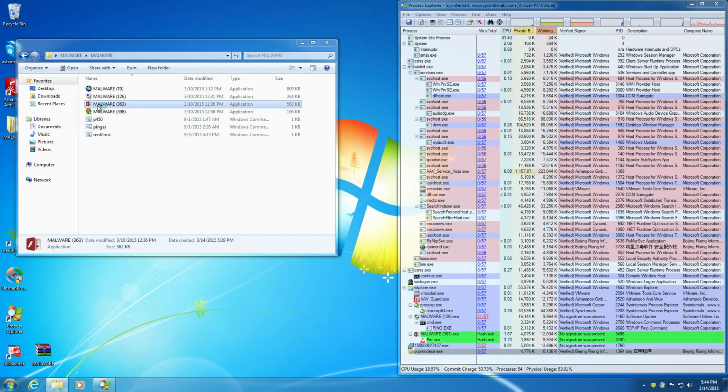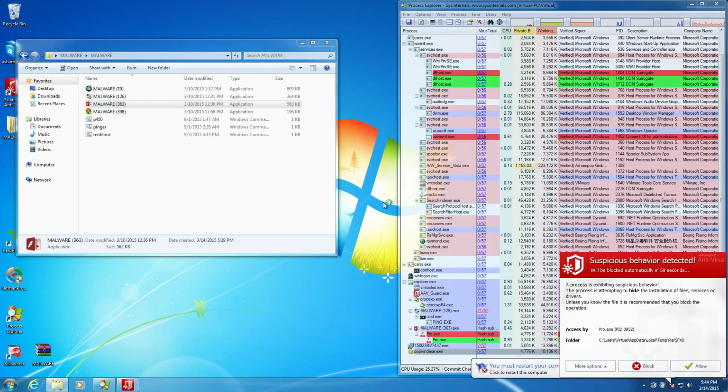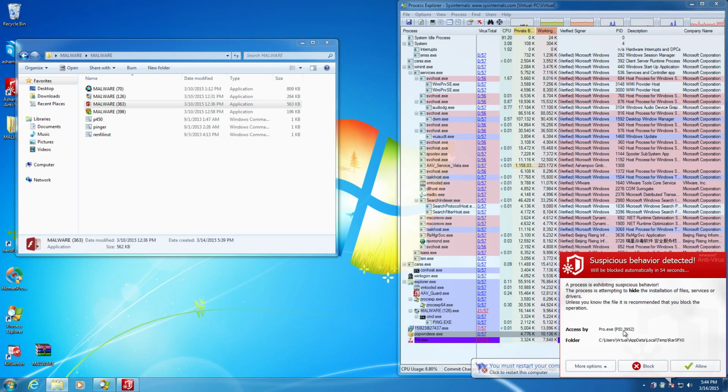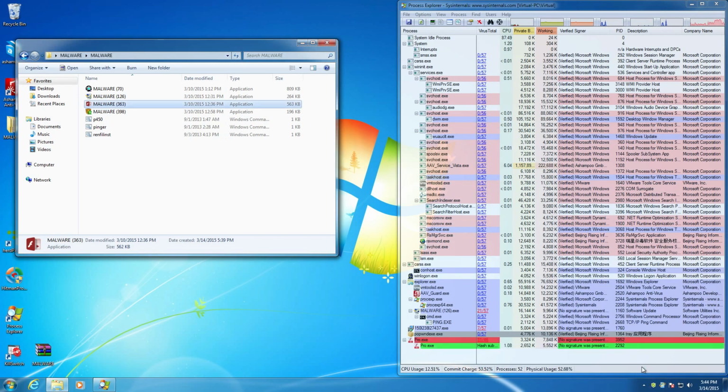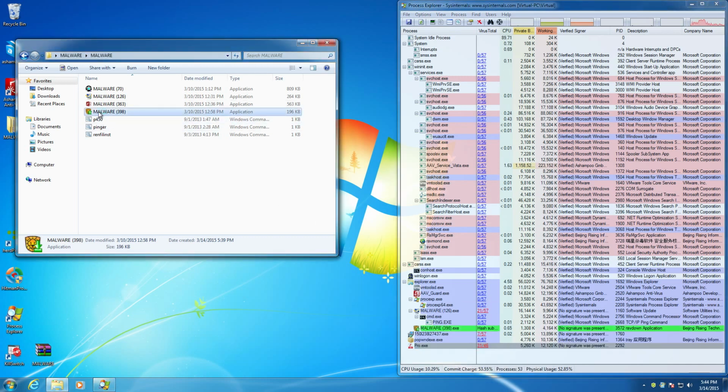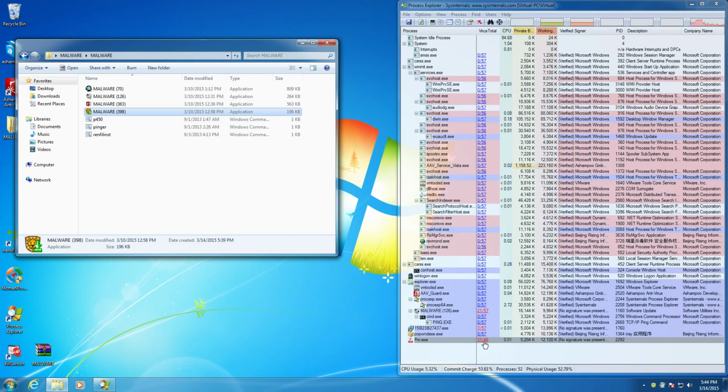All right, let's run this one. Pro.exe. All right, awesome. We got a behavioral detection right here. So it looks like Pro.exe is attempting to hide the installation files, services, and drivers. So we're going to go ahead and block that because we do not want that. And you can see this is still running on the system as a hidden service, or process, I should say. All right. And it's detected by 31 out of 46.